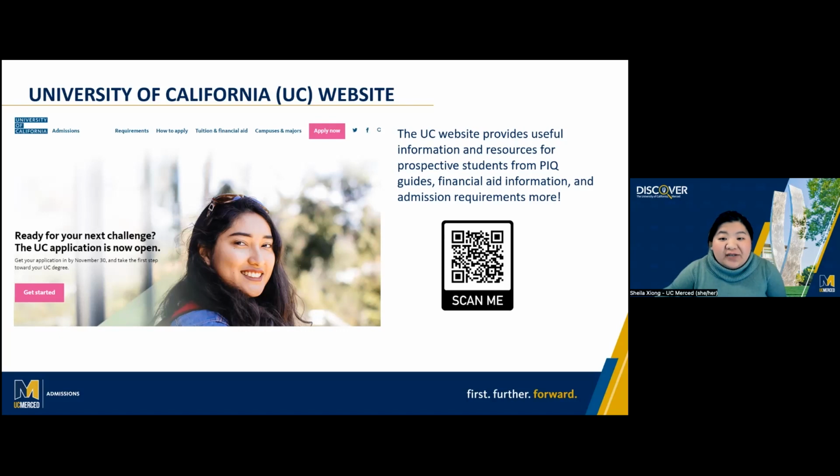I think my favorite thing from the UC website is actually the PIQ guides. So for many of you, as you are preparing to apply to transfer for fall of 2024, if you're not really sure on how to get started with your application, check out the PIQ guides, because those will definitely help you formulate your response to the PIQs. And I'll go ahead and have one of my colleagues drop the UC website as well as the PIQ guide in the chat.